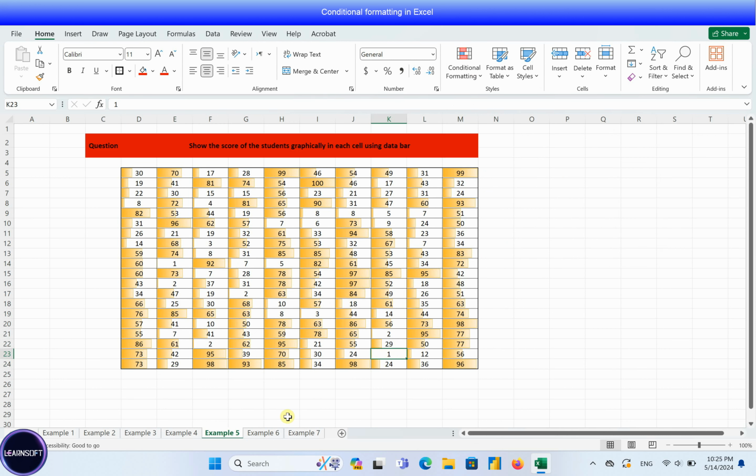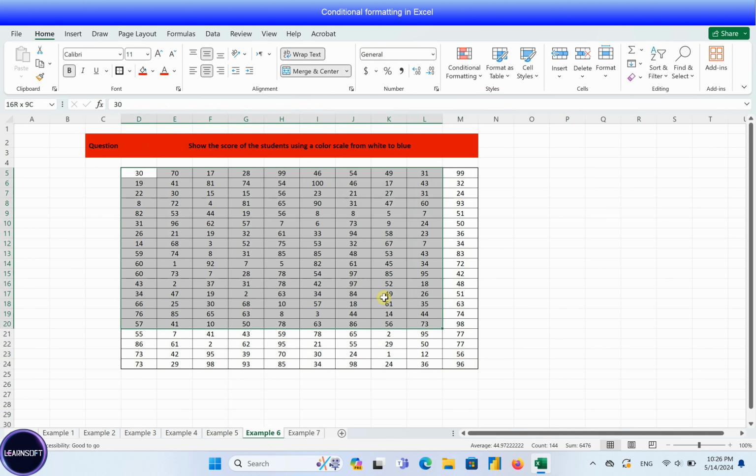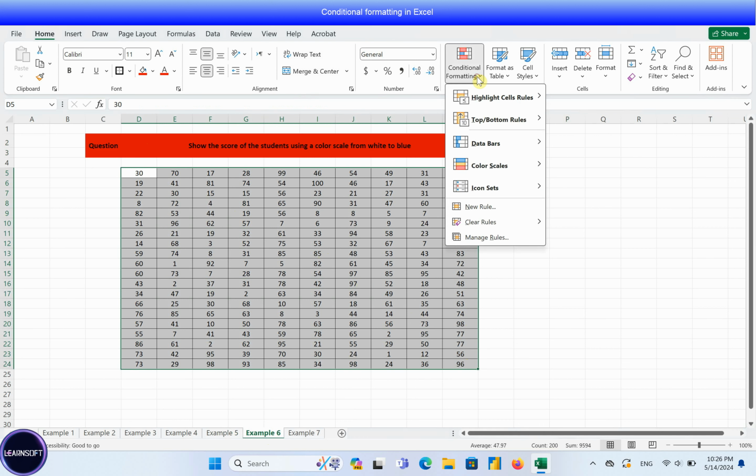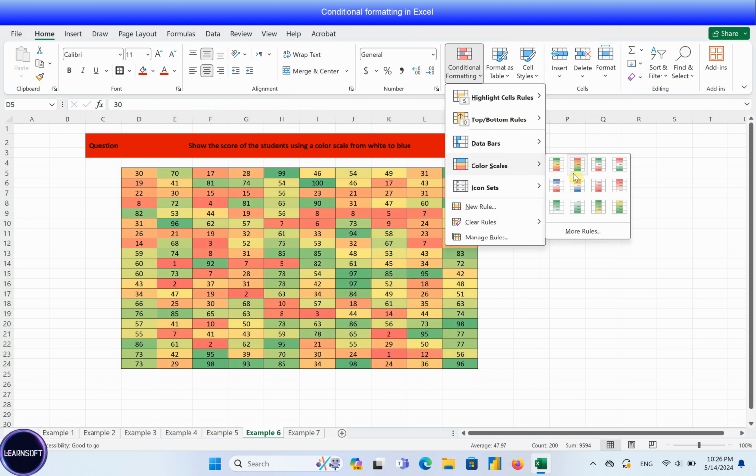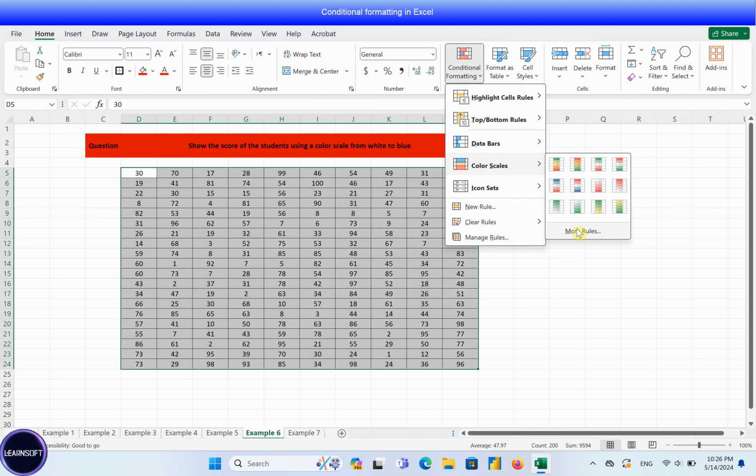Now, we are going to address the sixth example. In the sixth example, we aim to show the scores of the students using the color scale. To do this, first, we need to select the cells to which we want to apply the formatting. Then, we should open Conditional Formatting and click on the color scales. You can select one of the predefined formats or design a new one from More Rules area.